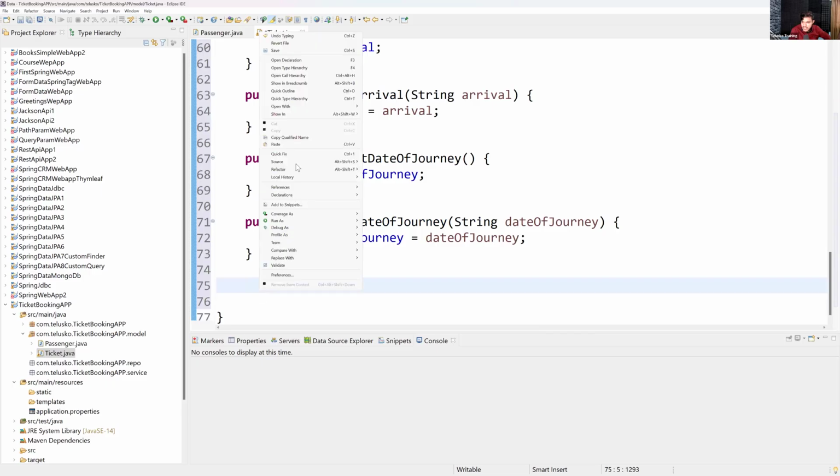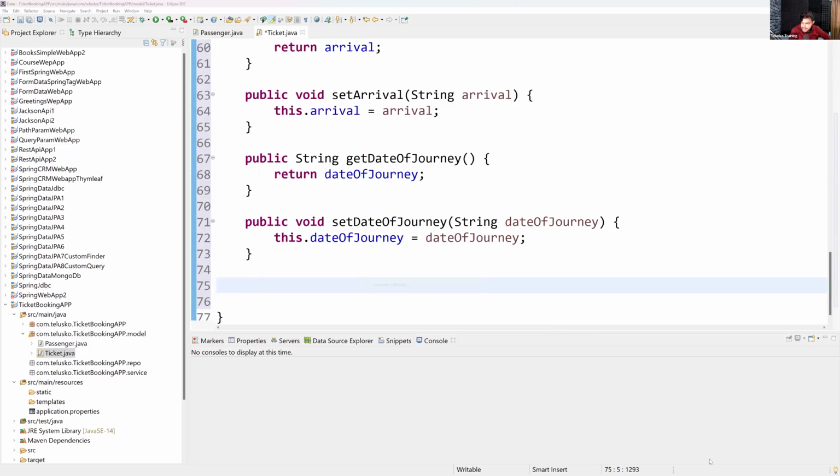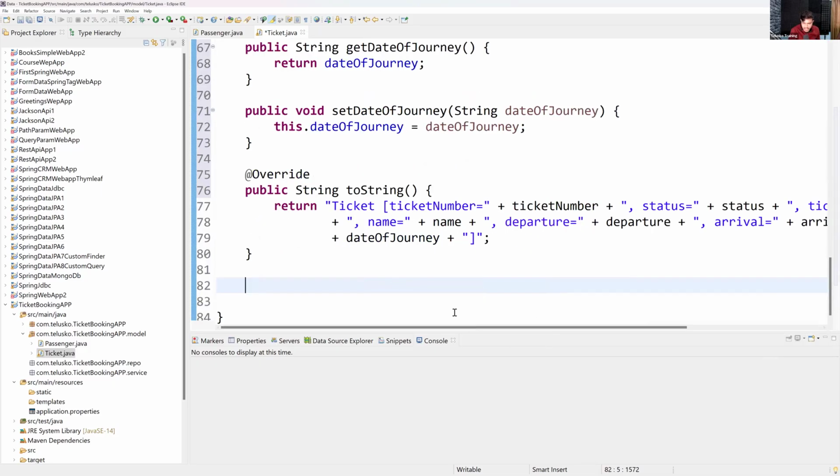And I would like to generate the toString method. I would like to say saved. Very simple they are, guys, all of you. Now I would like to just go back and have one repository.